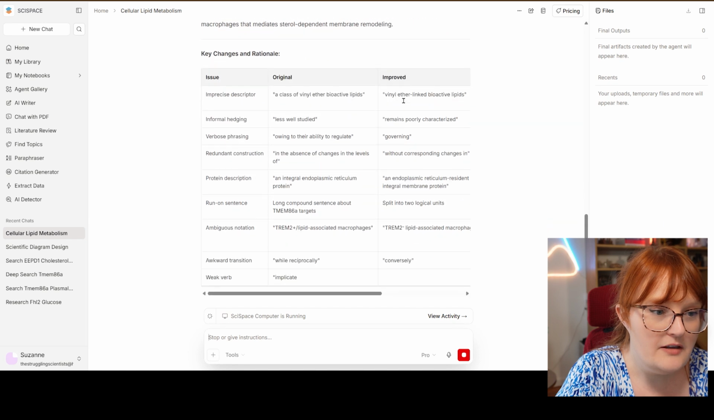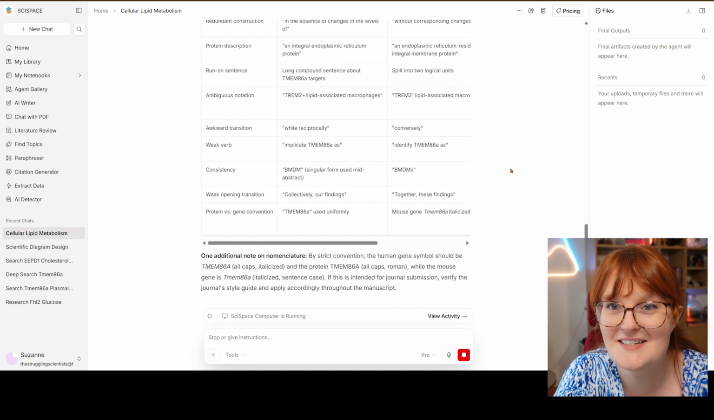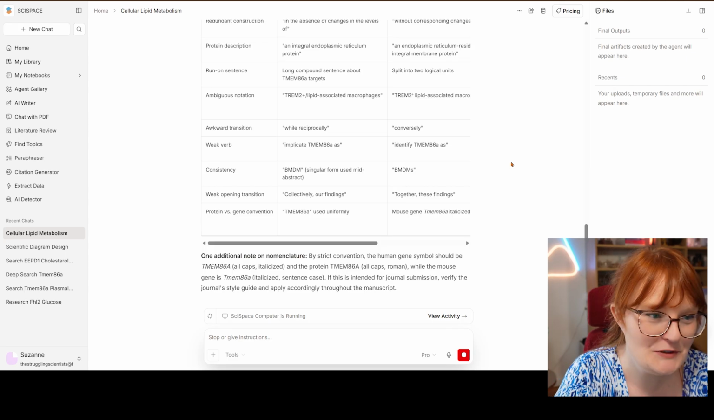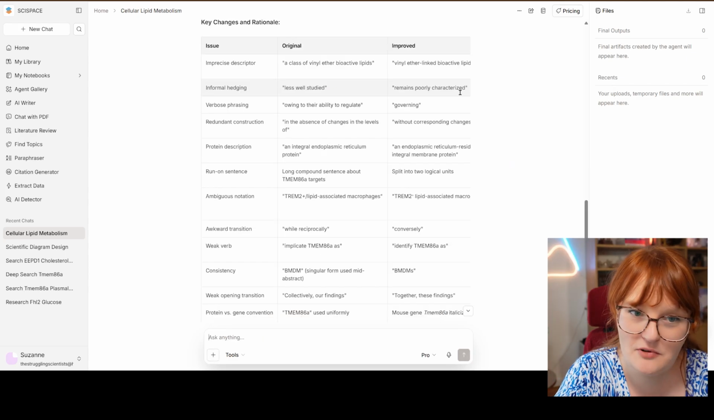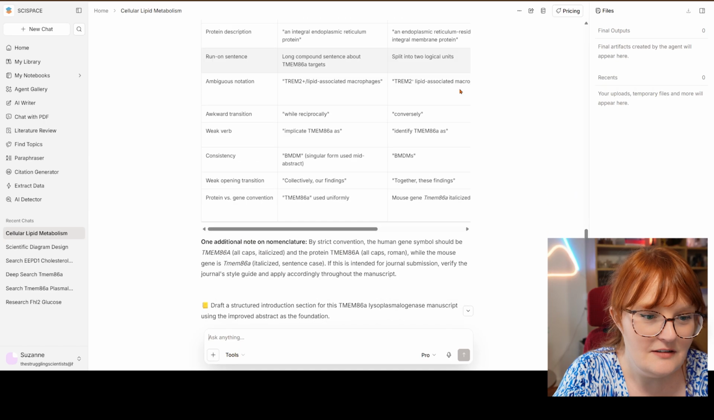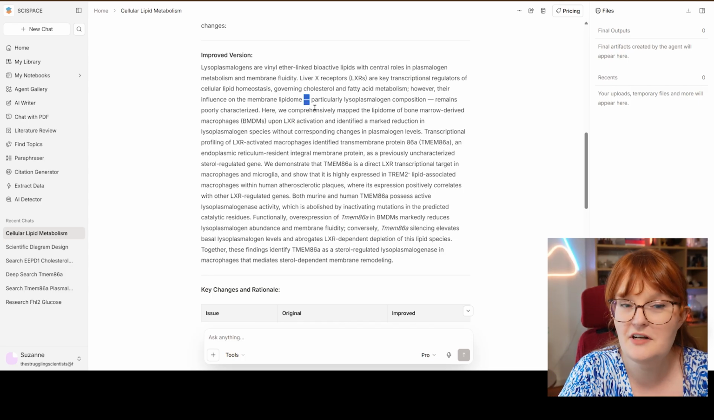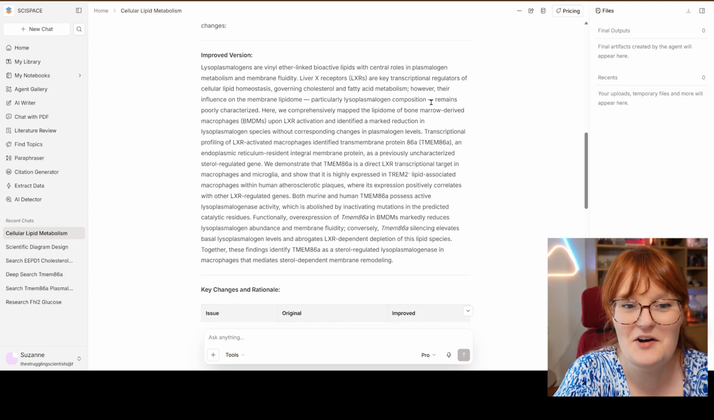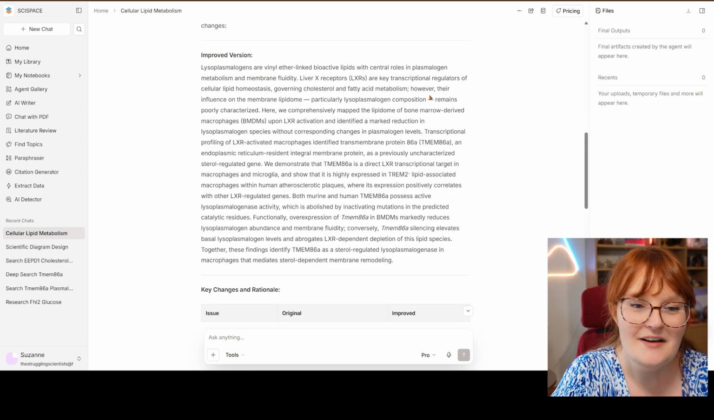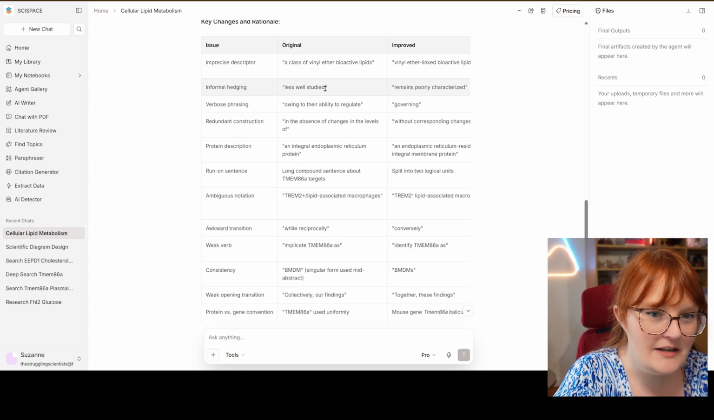So it gives me a couple of things that I could have improved on this abstract if it wasn't already published. Less well studied, remains poorly characterized, maybe, yes. Very interesting. So it definitely gives some improvements on the text. What I hate already right off the bat is these AI generated marks. But otherwise, I don't hate the suggestions it gives.